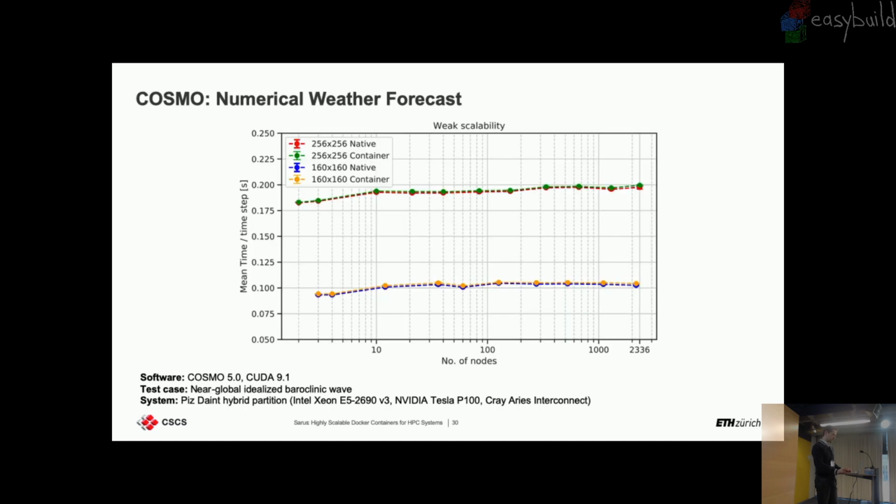Same for Cosmo, which is a code used for numerical weather forecast simulations, and it's used by MeteoSwiss, the institution in Switzerland, for instance. In this case, you see the weak scaling curve of two different simulations with two different resolutions and grid sizes.